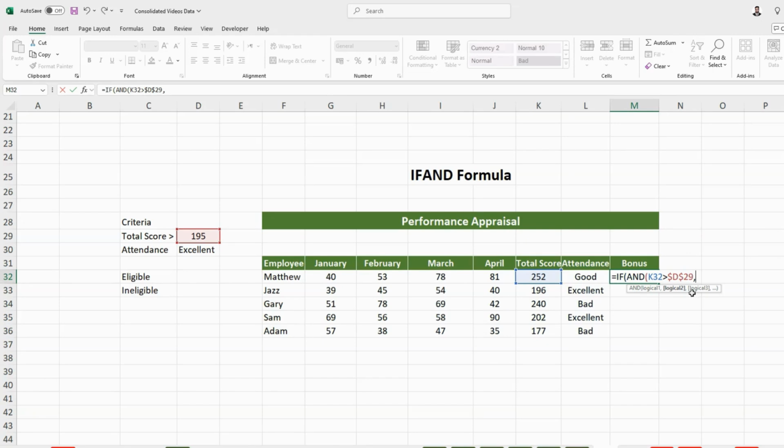What's the next condition? Next logical test. Next logical test is if the attendance, this cell, is equal to this cell, which is the excellent, F4 to fix it, then the formula should give me the true value. If any of the conditions doesn't meet, it shouldn't give me the true value.